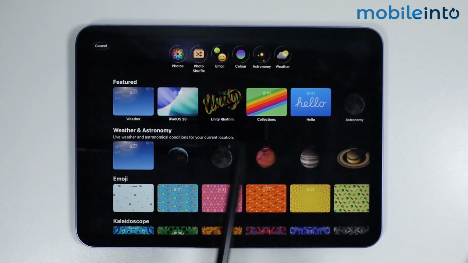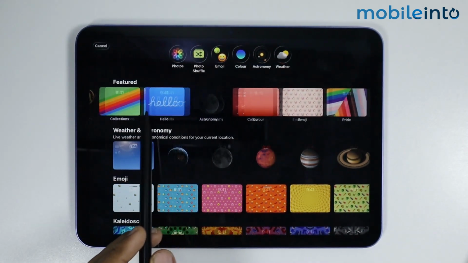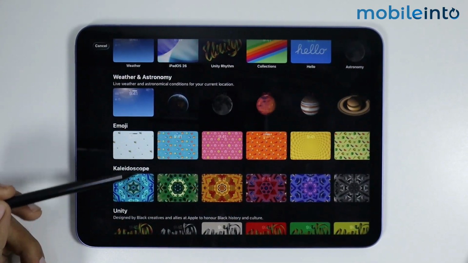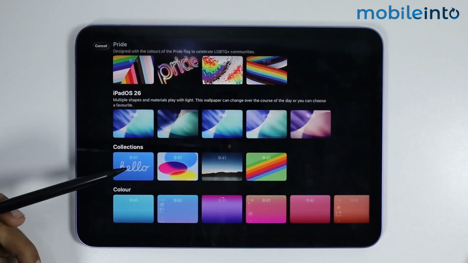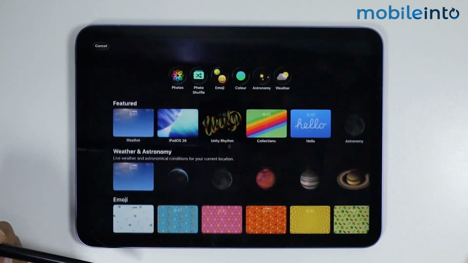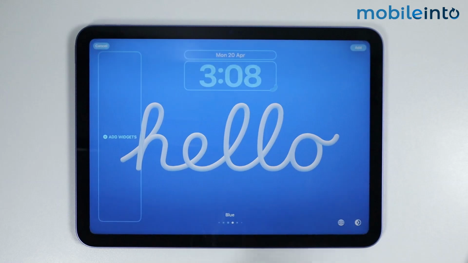over here. As you can see, this is the Hello wallpaper. If you cannot find it over here, just scroll down. Now under collections, you will find the Hello wallpaper over here. Now I will select the Hello wallpaper.